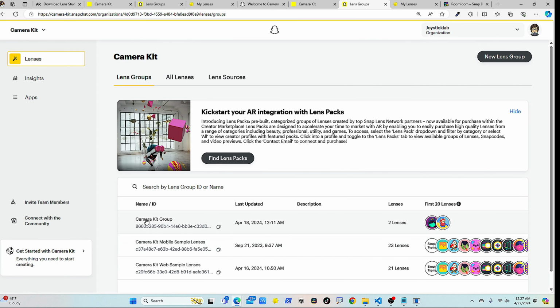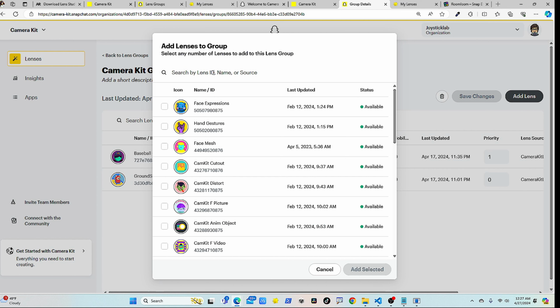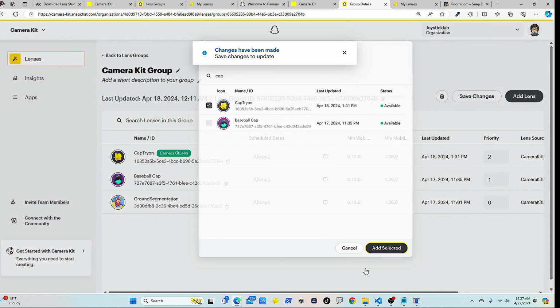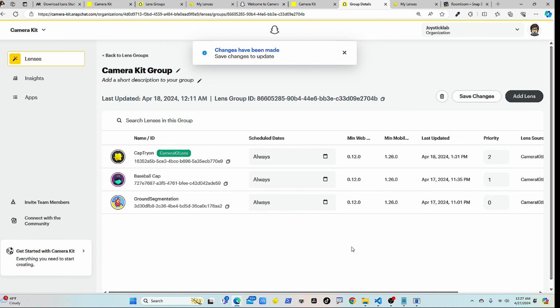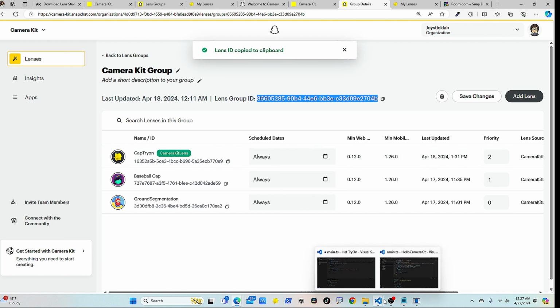In my case, I'm going to click on the camera kit group and add the lens that we just created, which is the cap try-on. I'm going to search for cap try-on, and I'm going to add it to here. From here, it's pretty simple. We will need this lens ID and lens group ID. So yeah, let's go back to our script.